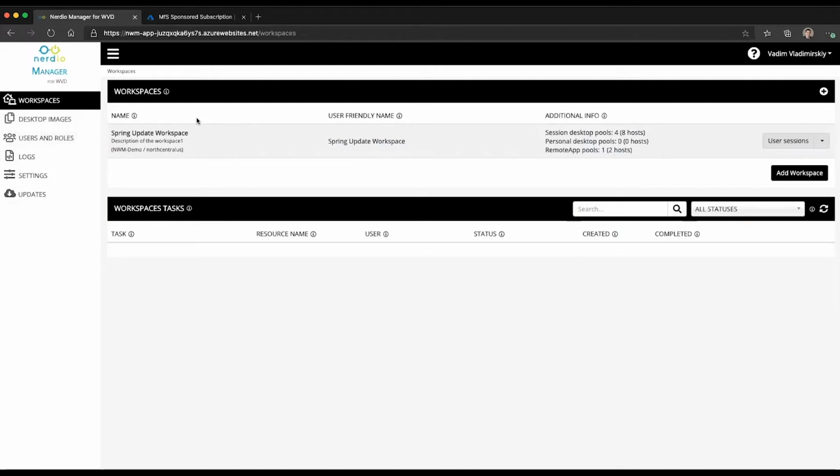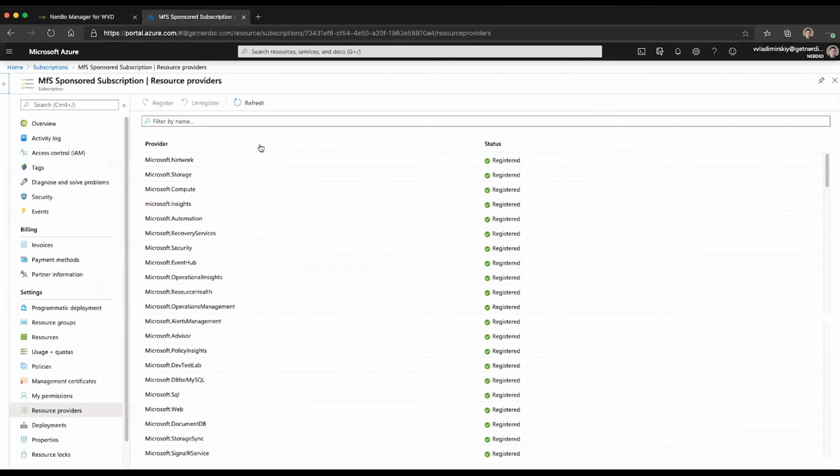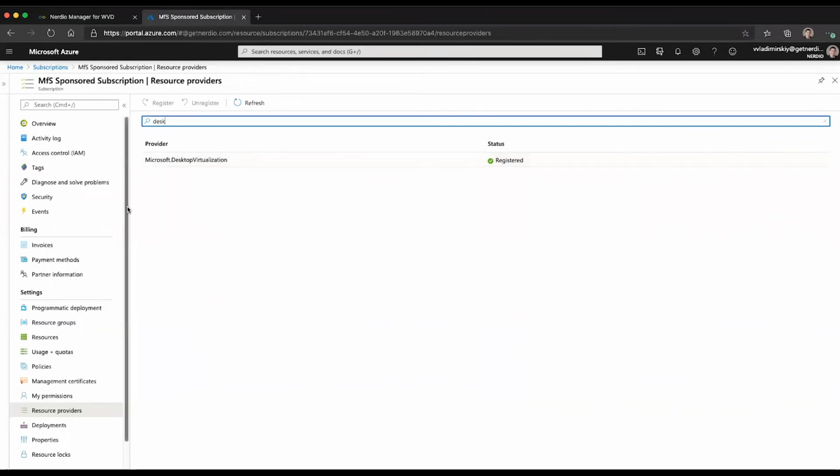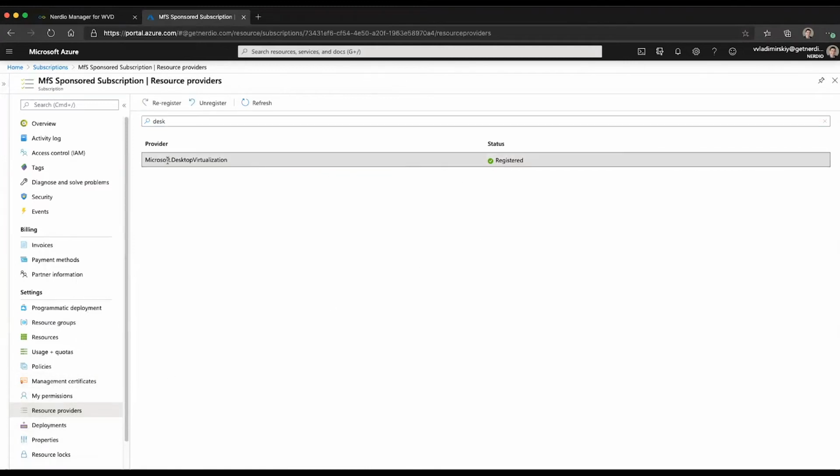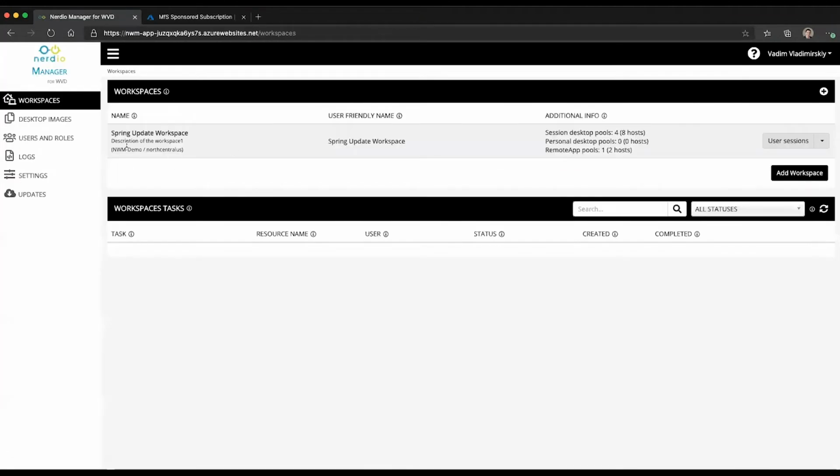One prerequisite to keep in mind for using the spring 2020 object model in the Nerdio Manager for WVD is that the resource provider for virtual desktop should be registered. If you search for, I think it's called, desktop virtualization, you want to make sure that in your subscription's resource providers, the Microsoft.DesktopVirtualization resource provider is registered. If it's not, go ahead and select it to register. Once it's registered, you will be able to make this change to the mode and use the new ARM-based model.